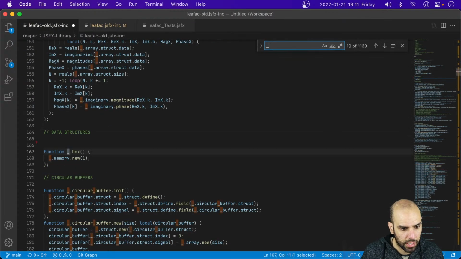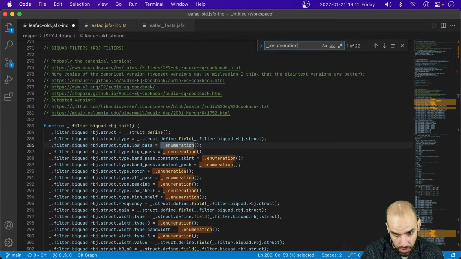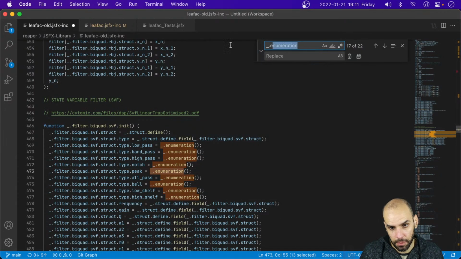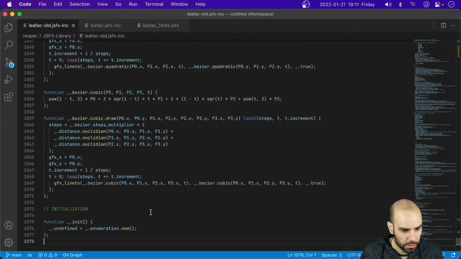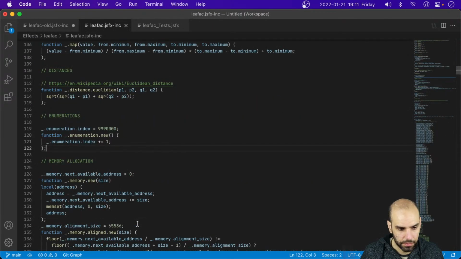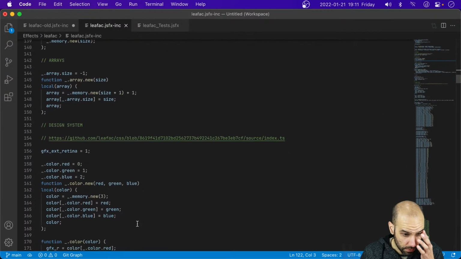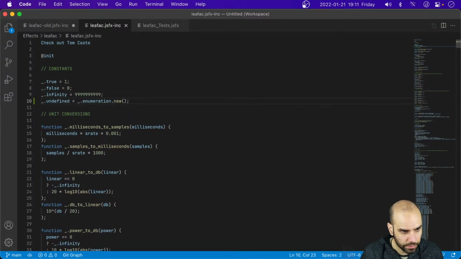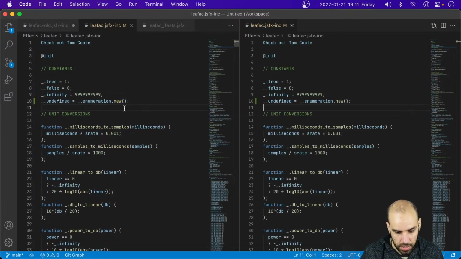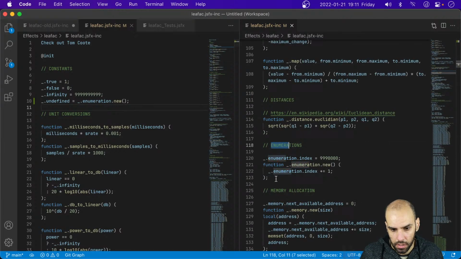So let me find everywhere where I use enumeration. And I will do a .new so that when we end up copying and pasting code, it will work. And this is me doing that on the old effect. Now that I did this, I'm able to grab this from there. And I guess this is going to be one more of my constants, except that now I need to define the enumerations above. So maybe my constants are going to be the last thing.